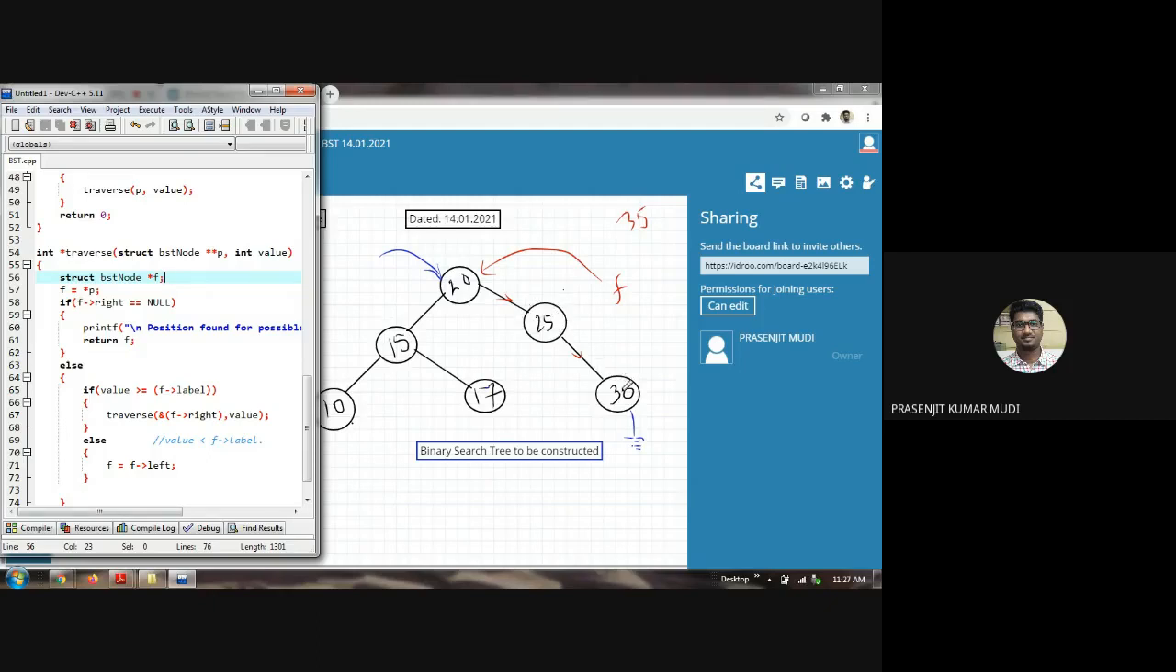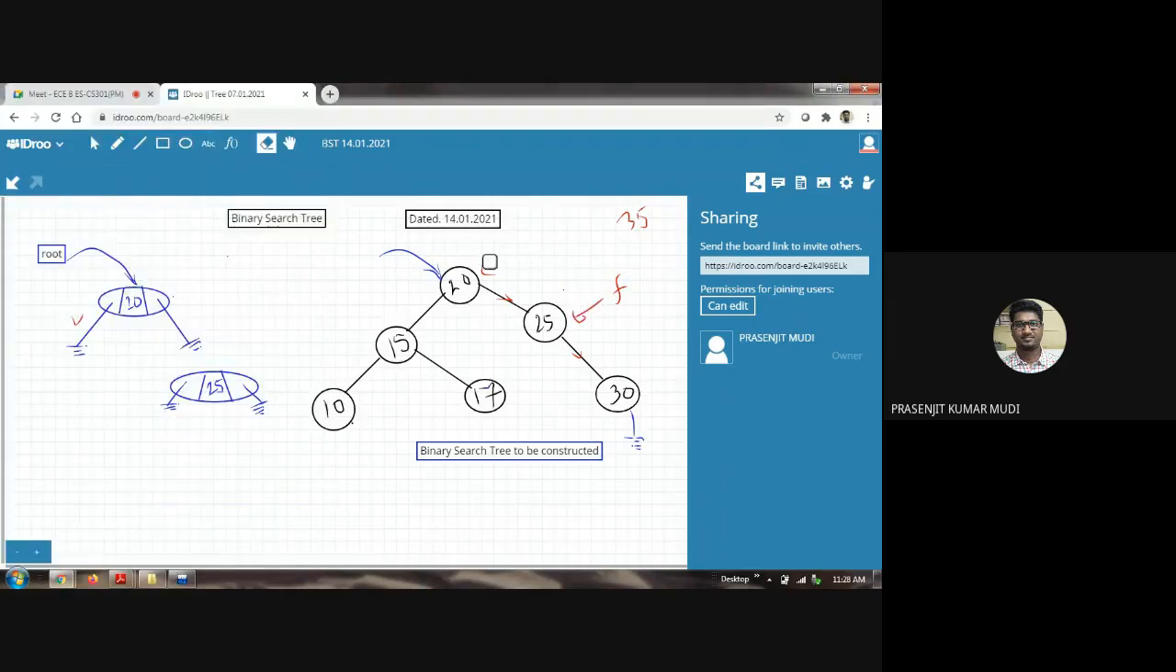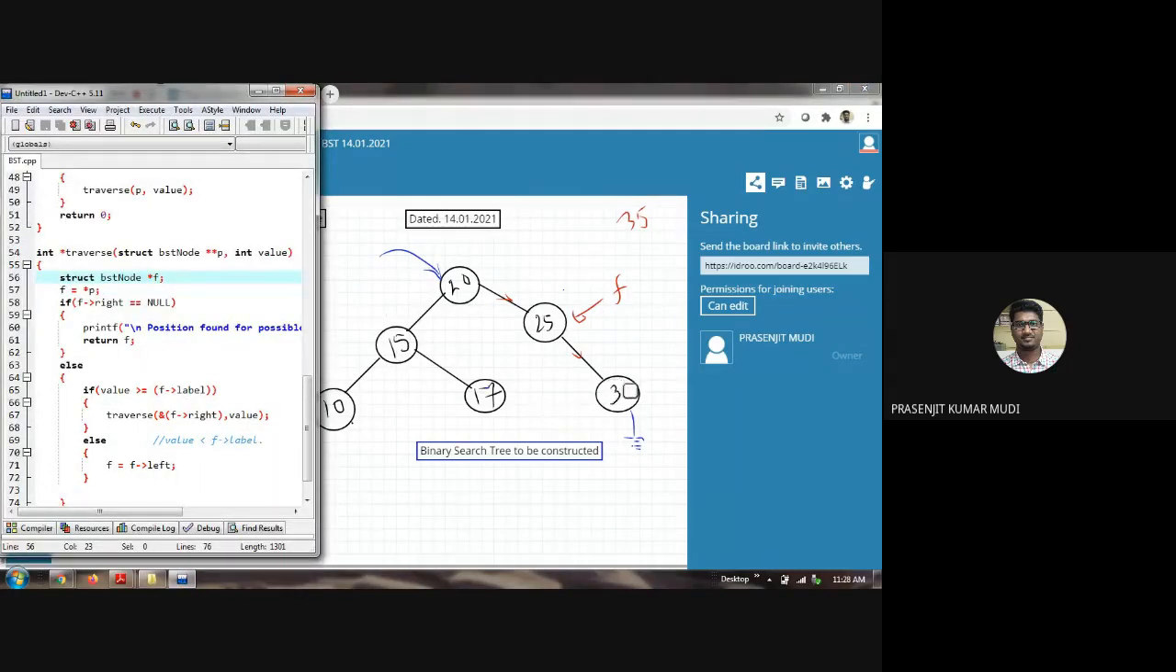Is f pointing right equal to null? No. Coming under else part, value 35 is greater than or equal to 25. Yes. So again, recursive function call is done, ampersand of f pointing right. F pointing right means 30. So address of 30 and value 35 is passed. So again, as a fresh call, p becomes equal to ampersand of this pointer, so star p equal to 30, so that f equal to star p equal to ampersand of 30.